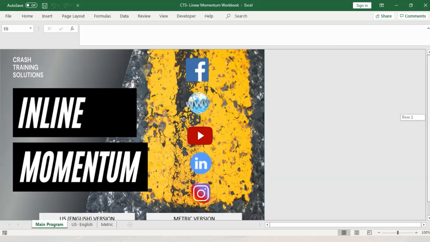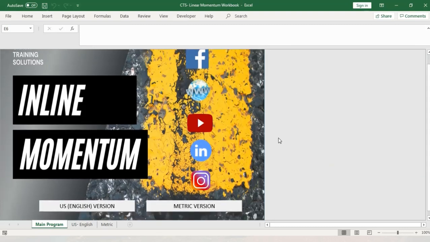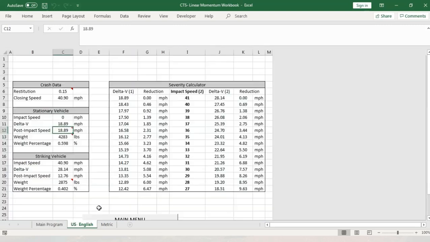But you see here at the bottom there's a metric and an English version, and you just click on whichever one that you want to use. So I'm going to click on English. And you see I've already preloaded the example that we just worked in the podcast, and you see that you put a couple of inputs in, like your restitution value, your post-impact speed for the stationary vehicle, and your weights for the stationary vehicle and the weight for the striking vehicle. It makes a lot of calculations for you. Goes ahead and figures up what your impact speed is, your closing speed, your delta V for the other vehicle, your weight percentages, and all that good stuff.